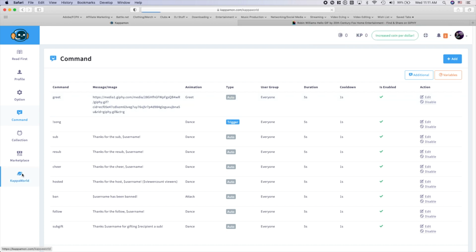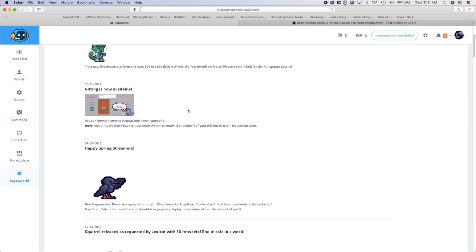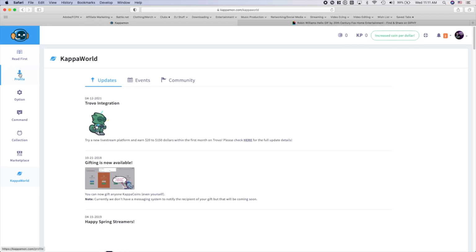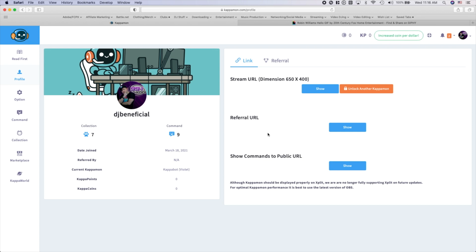Now over here on Kappa World, this is basically just their newsletter if you want to be up to date on what improvements and changes they're making. But let's head over to profile. Now over here on your profile tab, I want to show you a couple of things on the right side of the screen. Starting at the bottom, show commands to public URL.